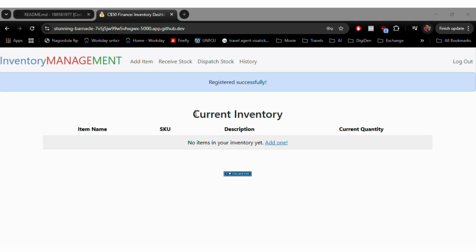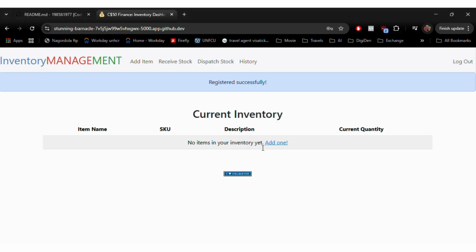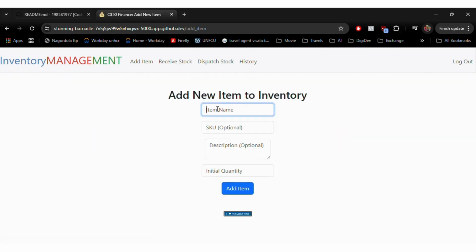As you can see, there is no item currently. The dashboard is empty. So let's create a new one by clicking add one. Okay, now let's create our first item.